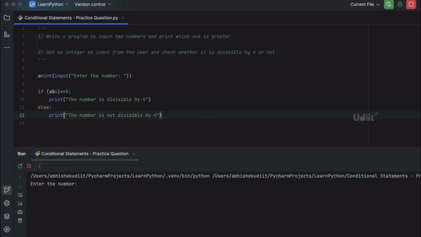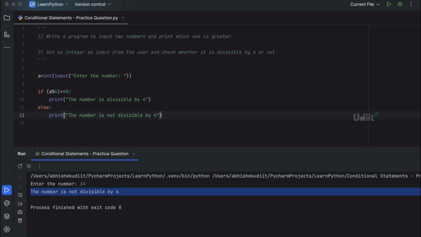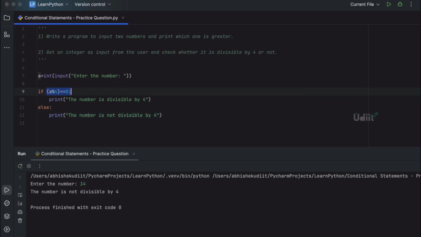So now I'll run. I'm going to give 14. If I enter, I'm getting the output as it is not divisible, because 14 is not divisible by 4. So 14 divided by 4, if you see, 3 times 4 is 12 and then the remainder will be 2. So this condition will become false. So the else block is getting executed.